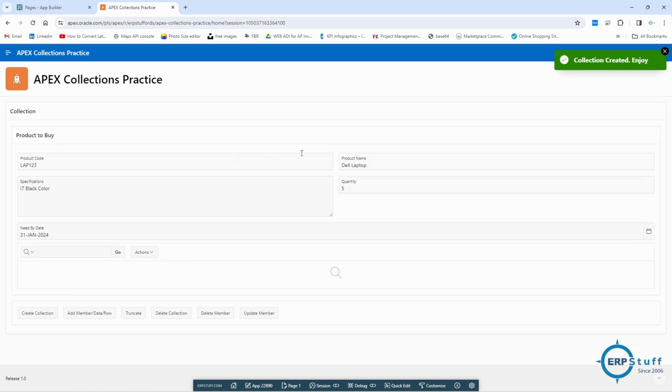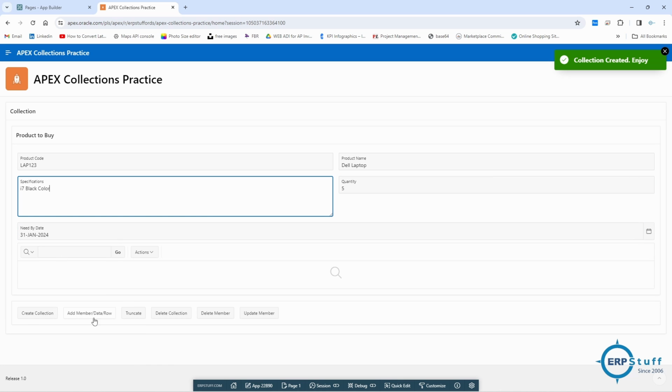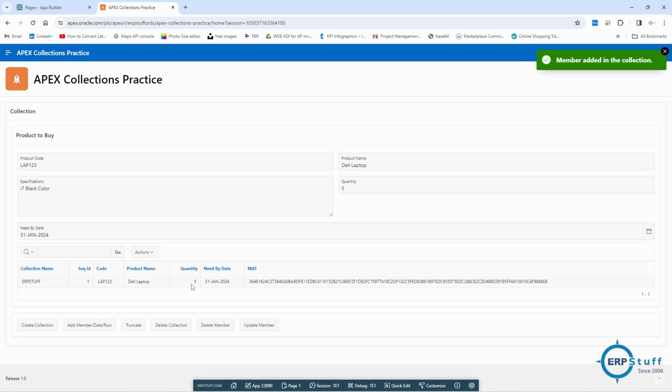Now this is my first member. All this data will go into one row. This will be my C1, C2, C3, and this will be N1. This will be D1 because this is a date. So let us add. If you see here, I have put the label of the button as add member or data or row, just for better understanding. Okay, add. If you see down here, now my report is showing the data.